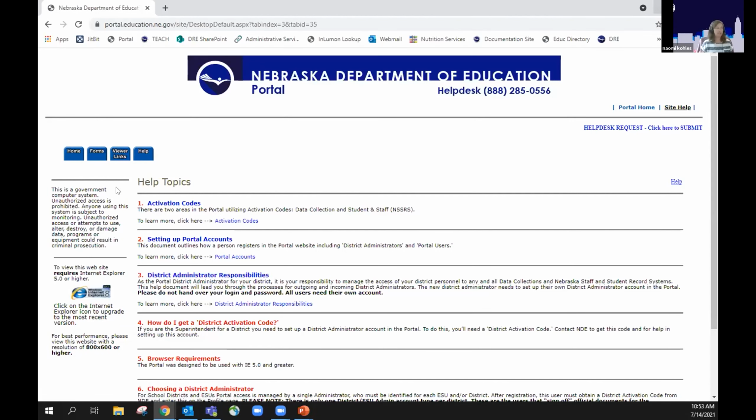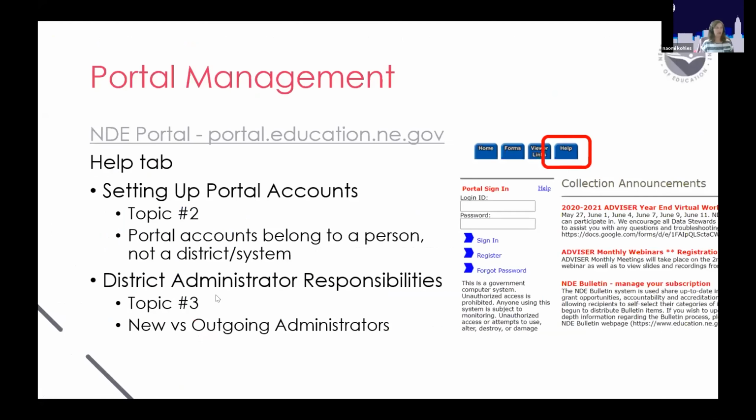So when we talk on this slide about the Help tab, there are two key topics. One is setting up your portal accounts, and it's important to note that each of these portal accounts belongs to a specific person, not the district system. So even if you have a changeover in staff and a new data steward starts, they'll have their own portal account, and the exiting data steward will close out their account. The other topic that's extremely helpful is number 3, the district administrator responsibilities document. It goes through what your next steps are as a new or an outgoing administrator.